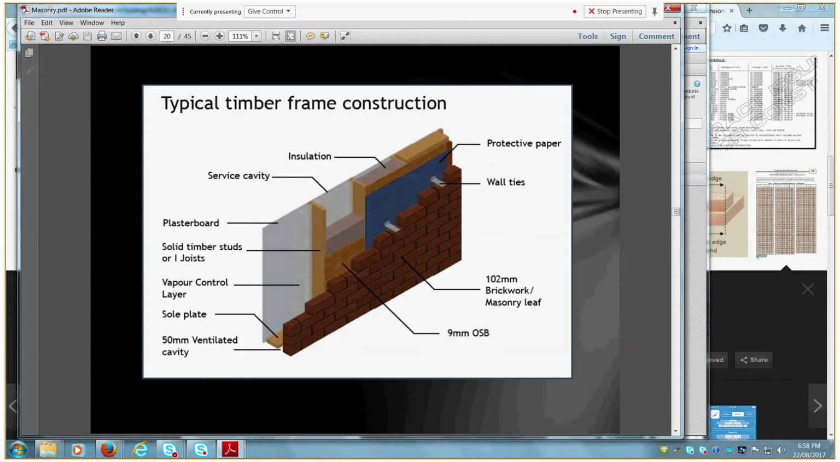Then the wall ties, which are nailed back into our timber stud, and they go into the mortar bed joints of the blockwork or brickwork. Well, this is 9mm OSB, so that's a form of bracing. That's a form of sheet bracing as opposed to the metal strap bracing. And that's our cavity there.